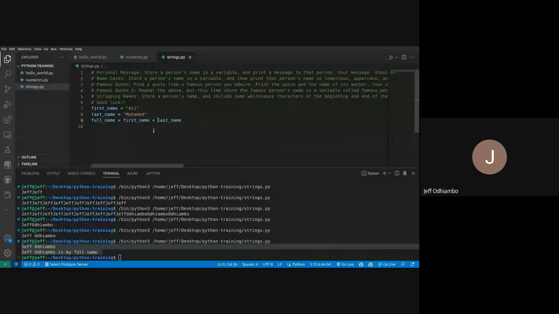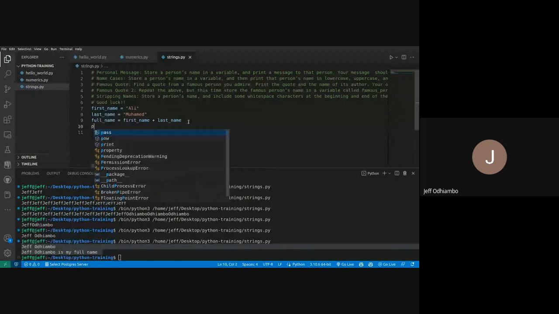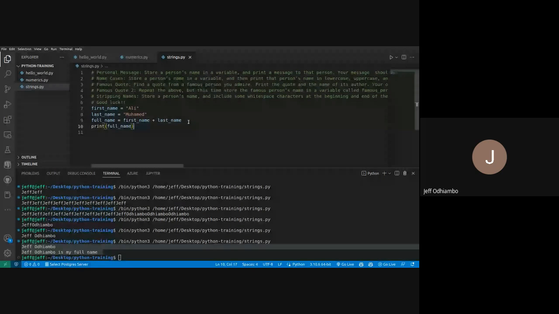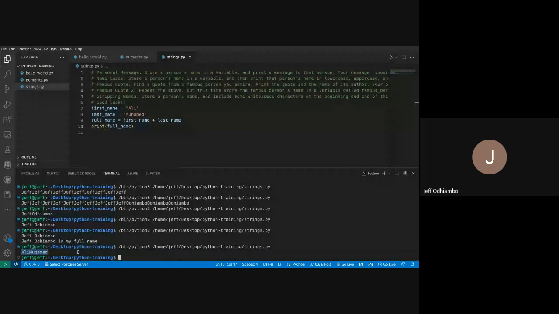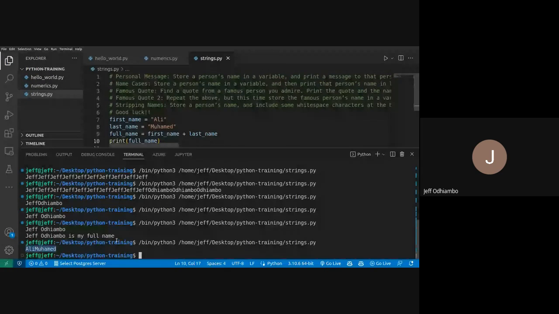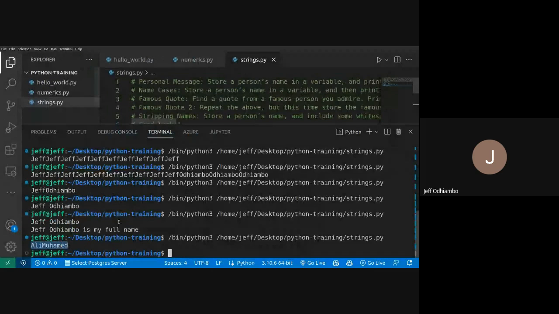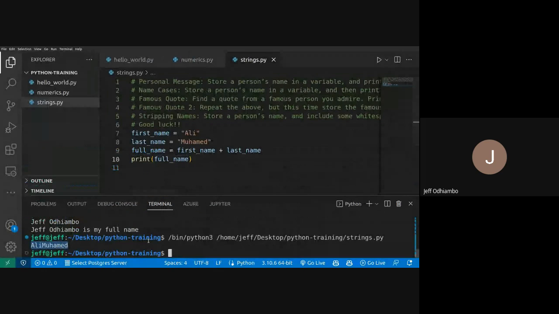So if I print this full name, then we check, we have Ali Muhammad. Are you seeing that? That's large enough. You can see what is happening, Ali. But these two words, they are stuck together, like Ali and Muhammad, there's no space between them. It just adds this and concatenates it beside the other.